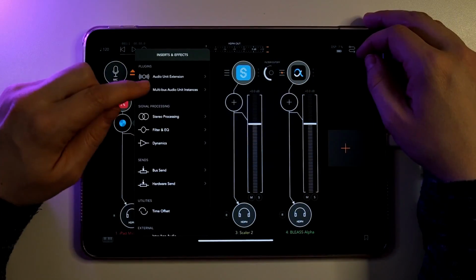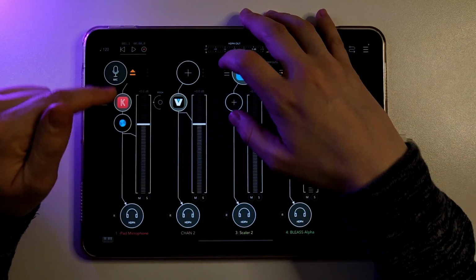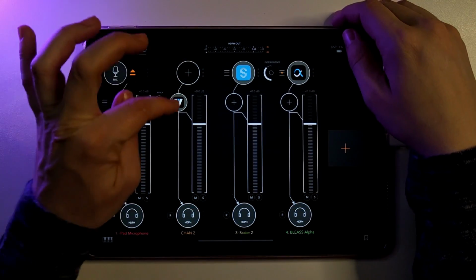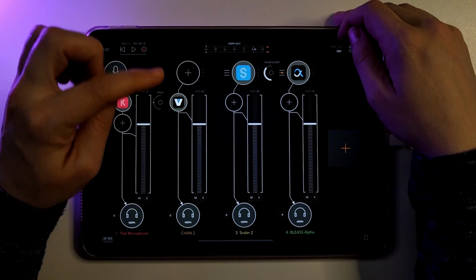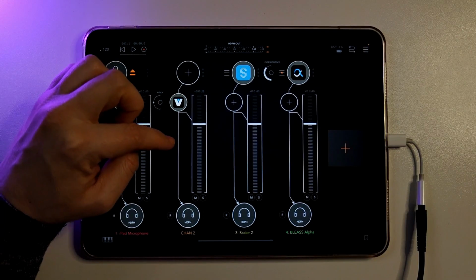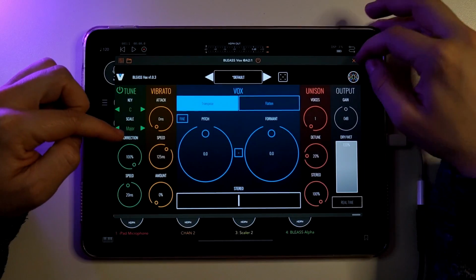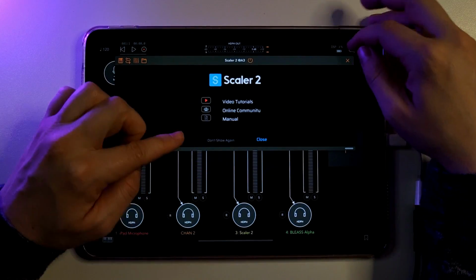What I'm going to show you in this video is some basics, like how to create a multibus audio, I always forget the name, multibus audio unit instance of Koala that we will send from Koala sampler to Vox. Then how to set the Vox, how to find the key and the scale using Scalar 2.